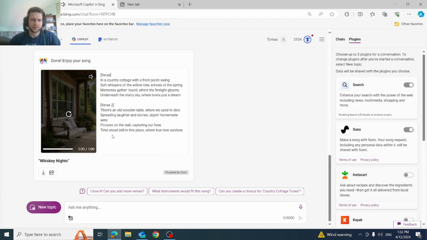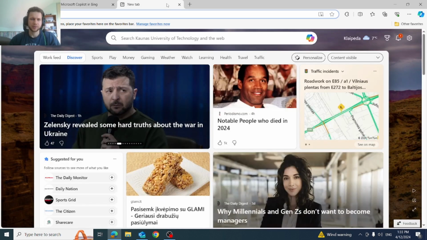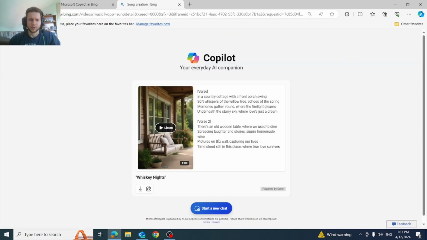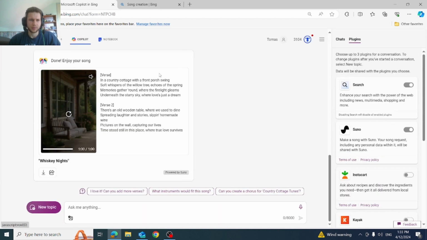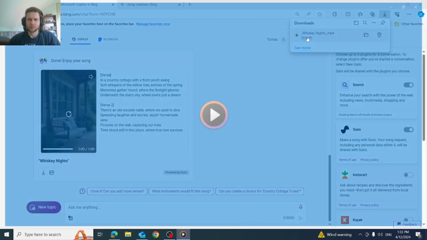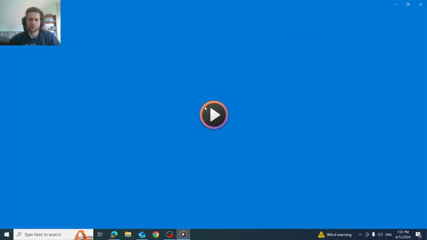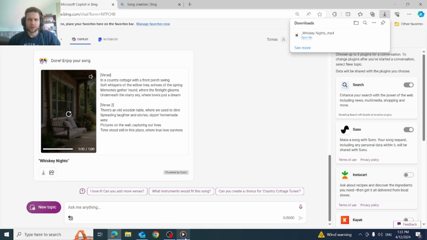And now you can see it generated the song. I can as well share the song if I want to, using a link. If I copy the link, it opens me Bing website with the song answer. Otherwise I can download the song and I can open the song in MP4 format. So yeah, that's how you create a song using Microsoft Copilot.